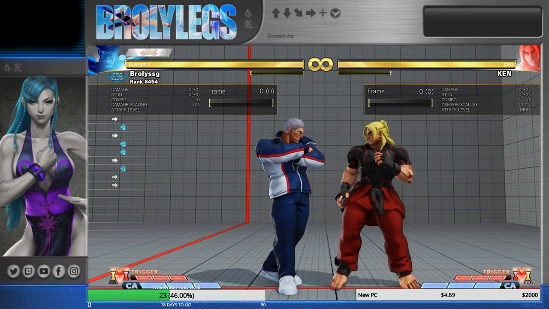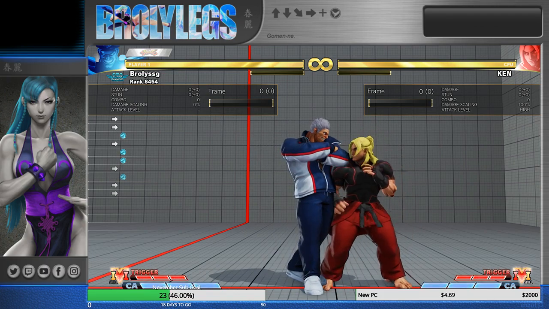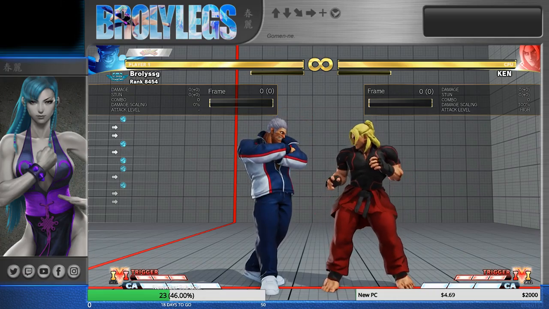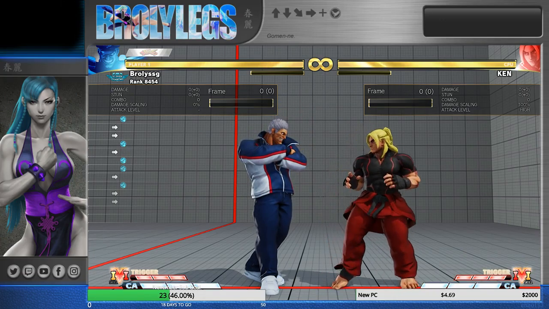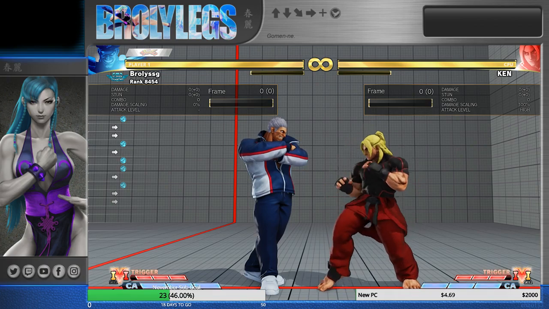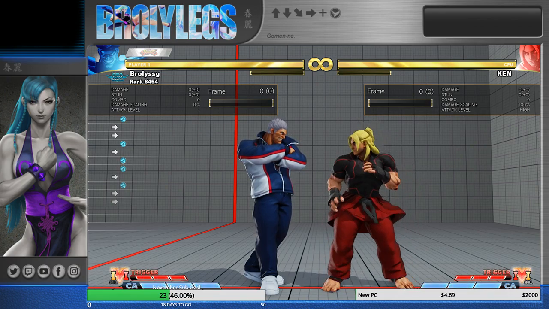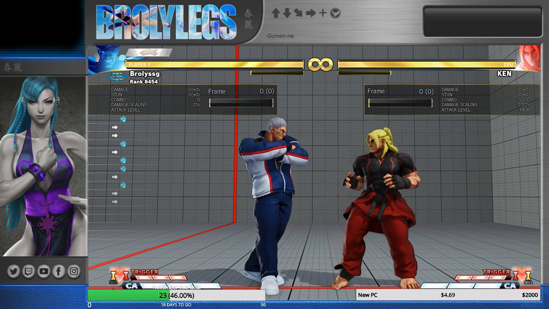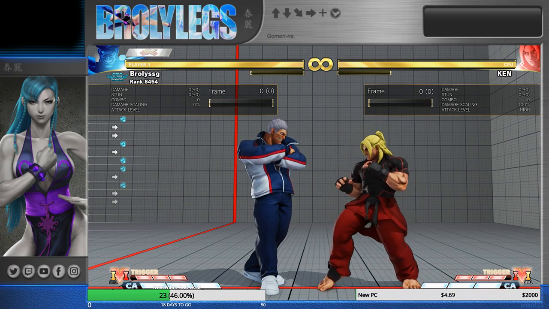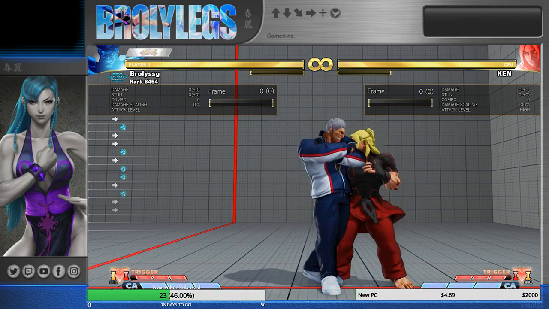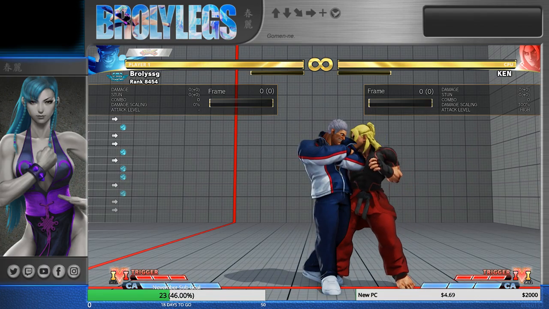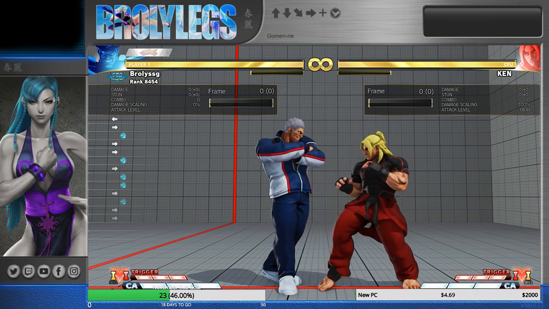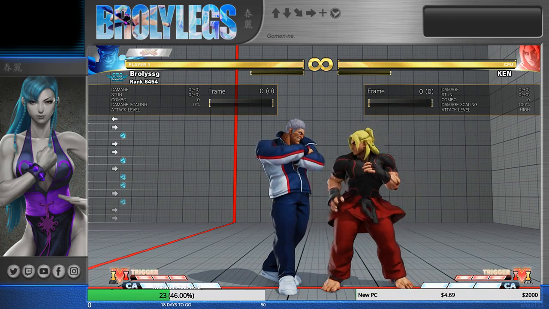So if we were to both do a 3 frame move after he blocks, he's going to get hit. Why? Because we're in the same frame data, but I'm a little bit ahead of him because he still had to recover from the jab, from the block. So now I'm ahead of him. And because I'm ahead of him, that allows me to say, well, I can continue.